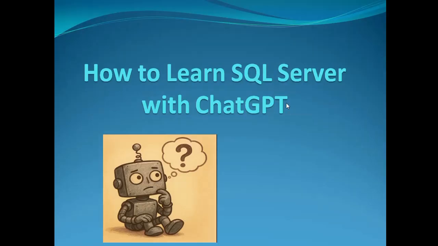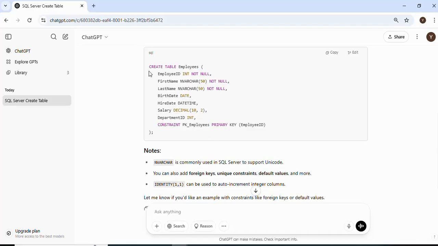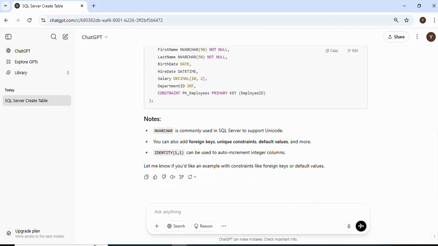Now, directly go to ChatGPT. In the previous video, we created the table. Now we are requesting and writing a syntax for inserting records into the table.